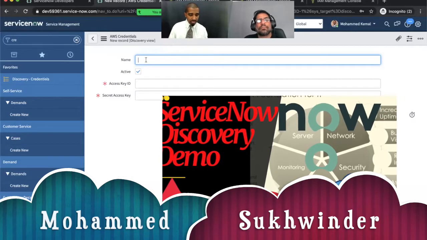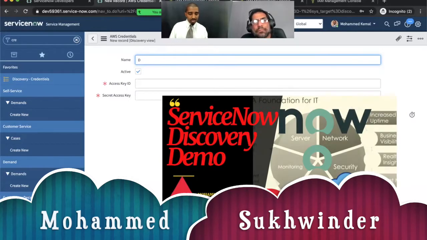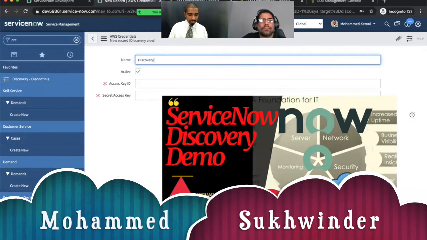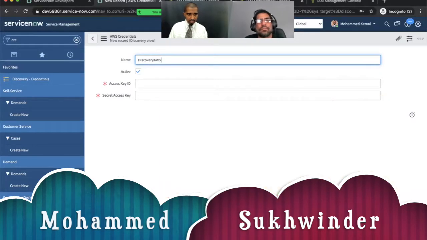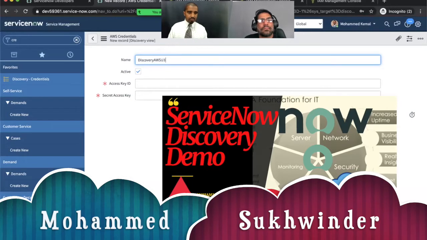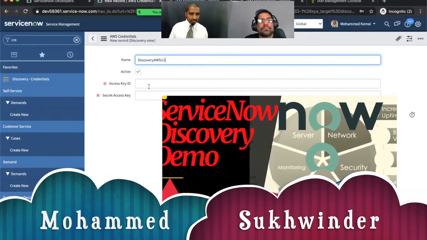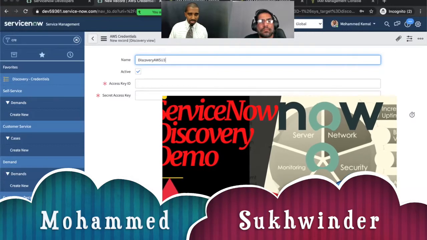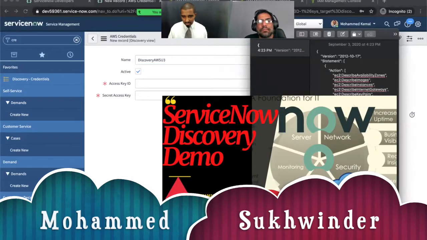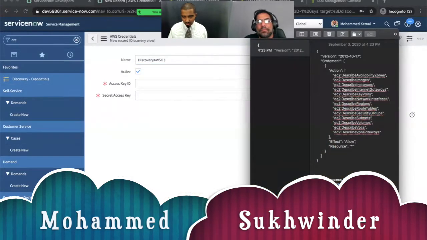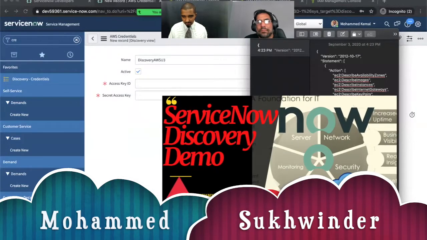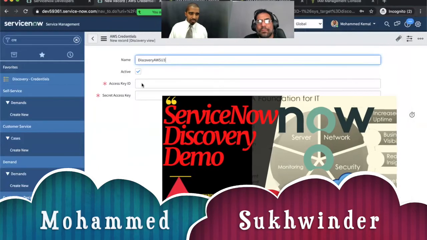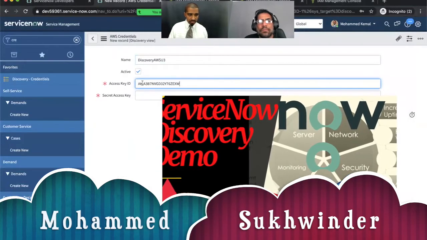Because we are doing discovery here, I'll name it Discovery AWS U3. It is active now. Let's go ahead and get the access key ID. Make sure when you copy and paste that you're not copying any white space. So you have to add that over there.